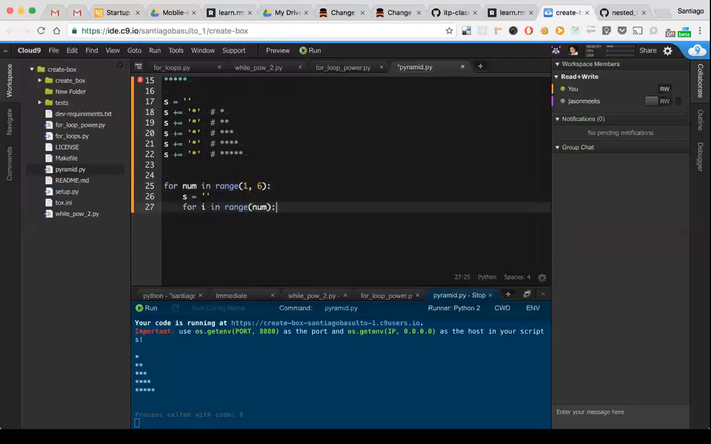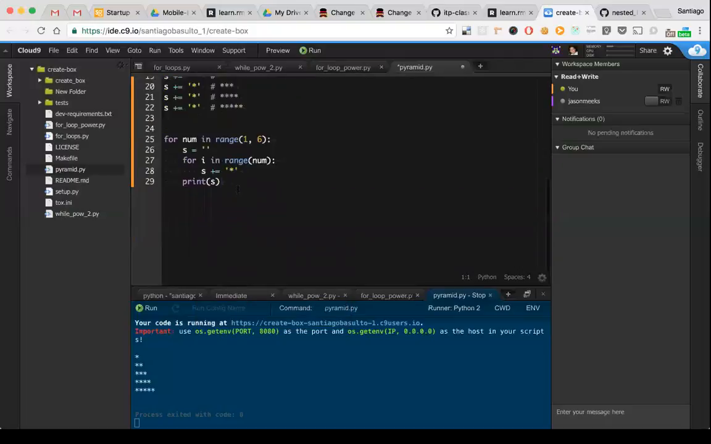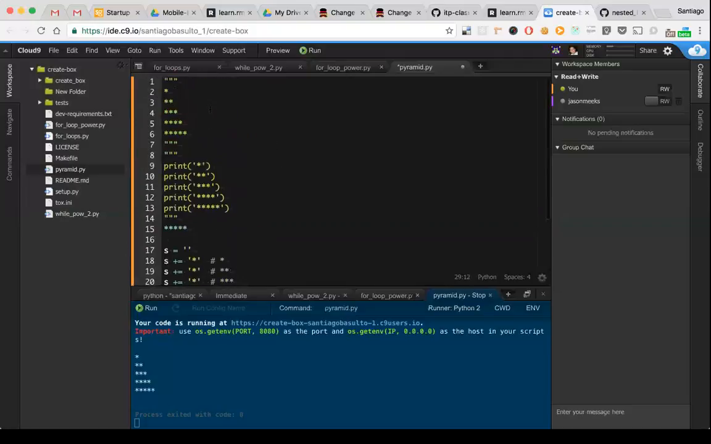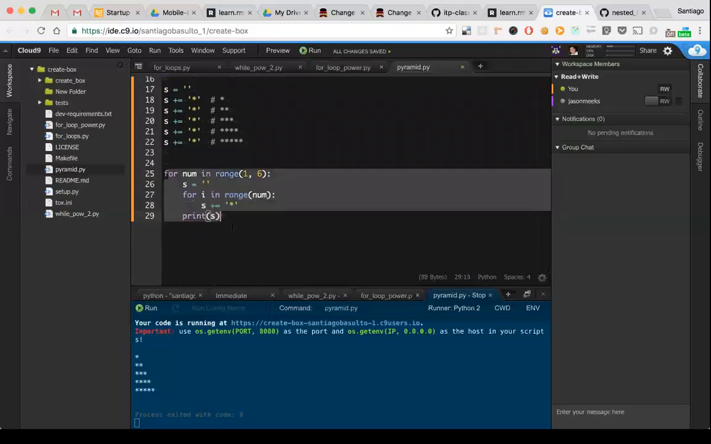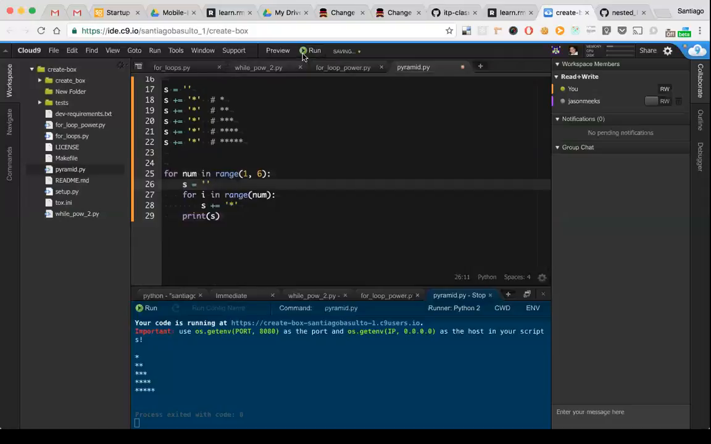So I will do num, and I will just basically do star. Once I'm over with this, I will just print the string. Actually, let's rename it. Oh, sorry. Well, let's just leave it as it is. And anytime it runs again, you create a new line. So if I run it, we're having the same pyramid as before. Make sense?